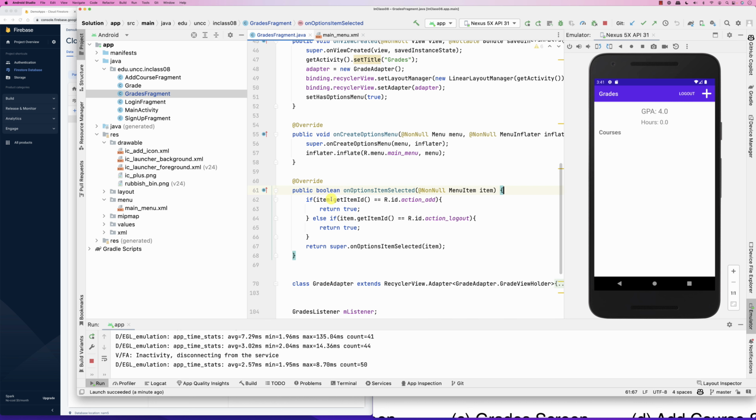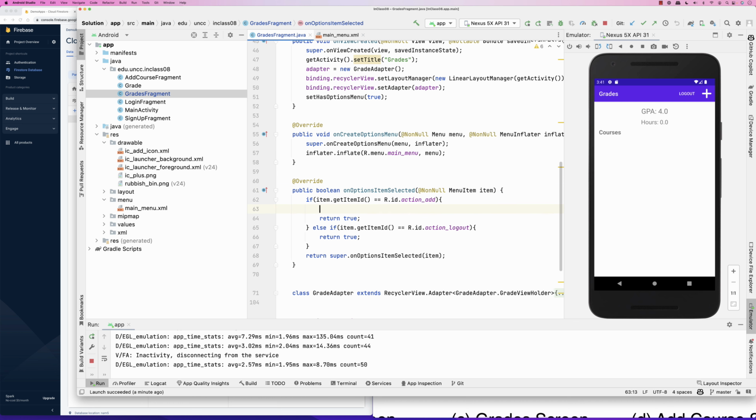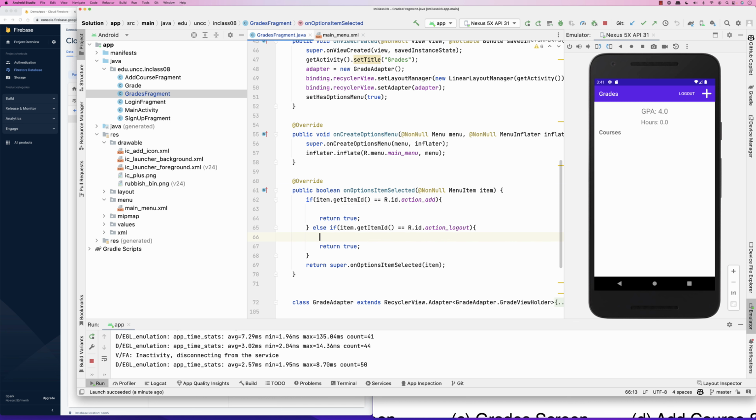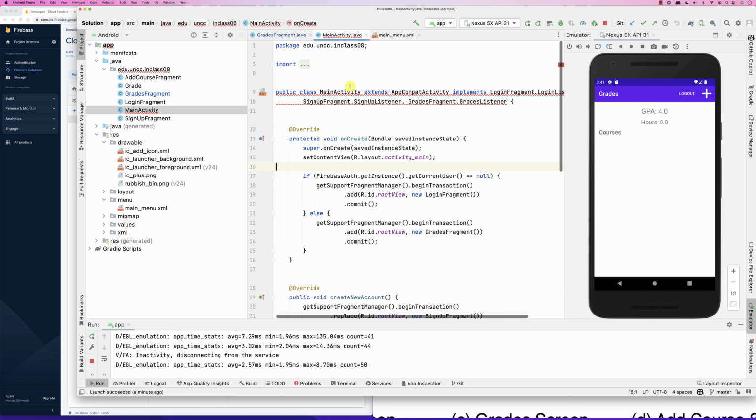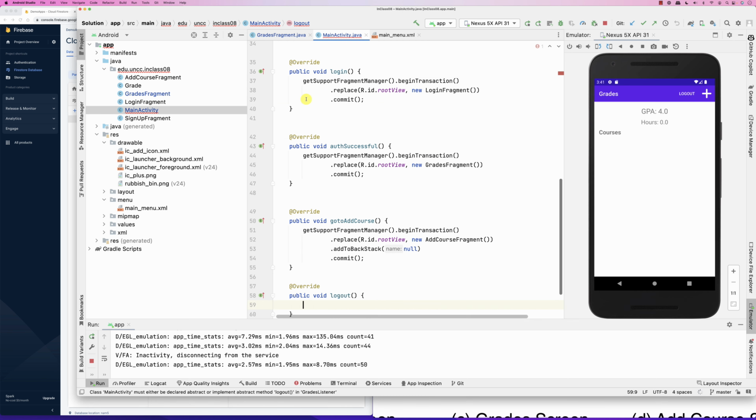Okay, so basically it's either this or that, and then you can respond to whatever you like here. For the add, we're going to tell the mListener to add a course, and for this one we're going to tell the mListener to log out, right? The mListener doesn't have a logout, so let's add one here. We do void logout. Now we need to go to the main activity and make sure that it implements that logout method, so we're good.